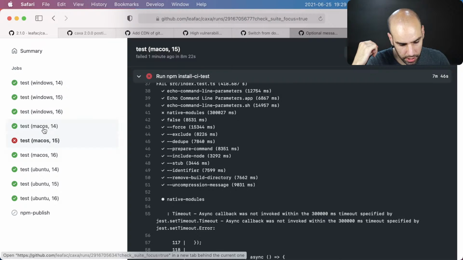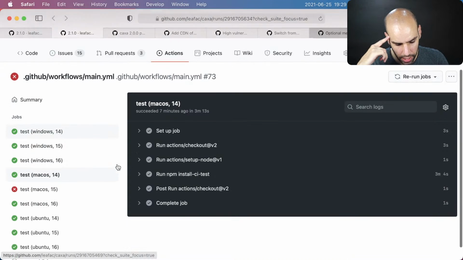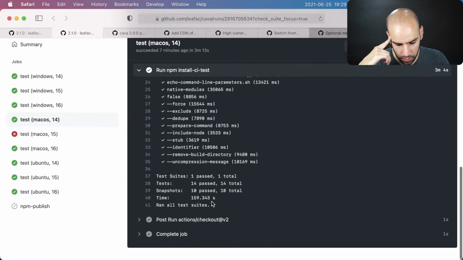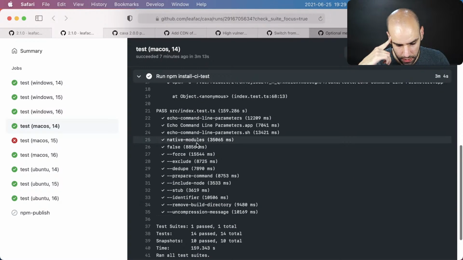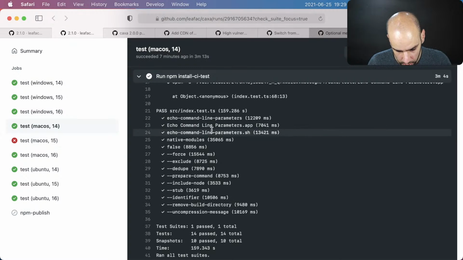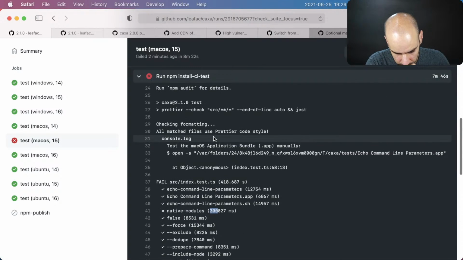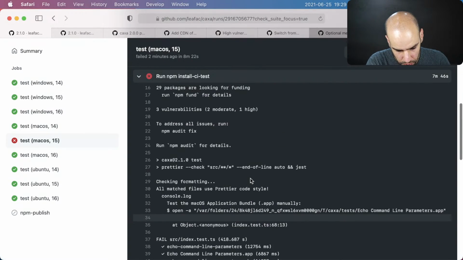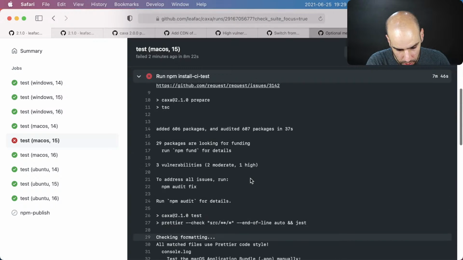Let's look at how long this took to pass in macOS 14. How do I see this? Install CI test. Let's look at the test results. And then native modules. It took 35 seconds, while these failed after 300 seconds. And what else? Is there more information I can go to here?